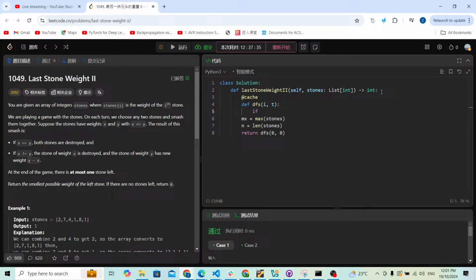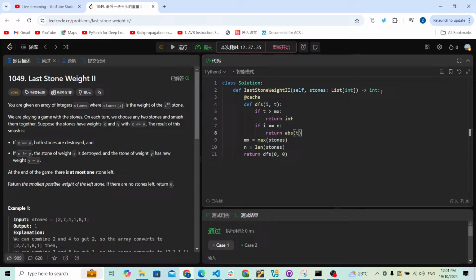So first of all, I'm going to check the total weight of the stew. If it is more than the maximum value, definitely I'm going to return infinity. This means it is not possible. Now I'm going to check the index i. If it is equal to the length of the stew, so here it is n, definitely I'm going to return the absolute value of this total value, because this total value can be a positive or negative value.